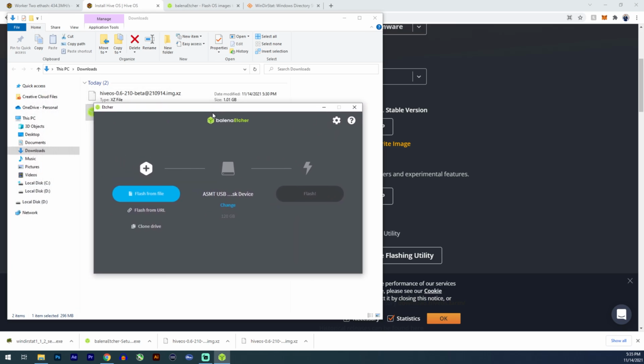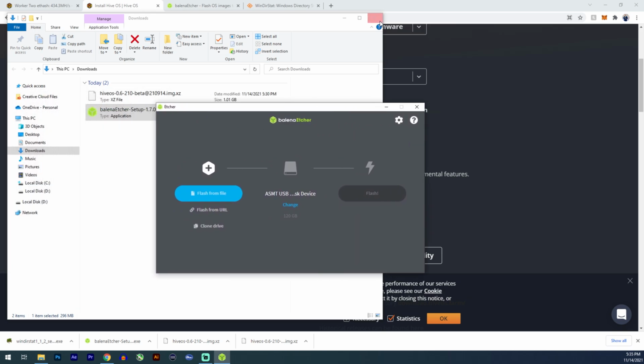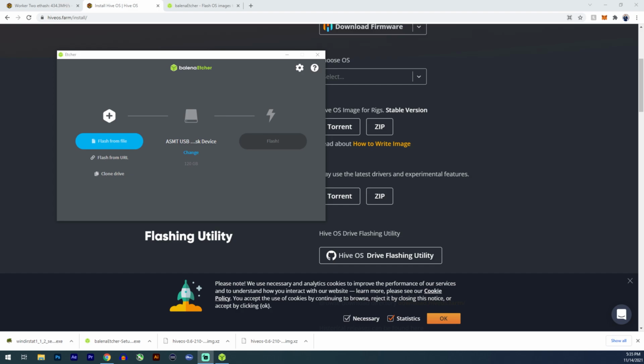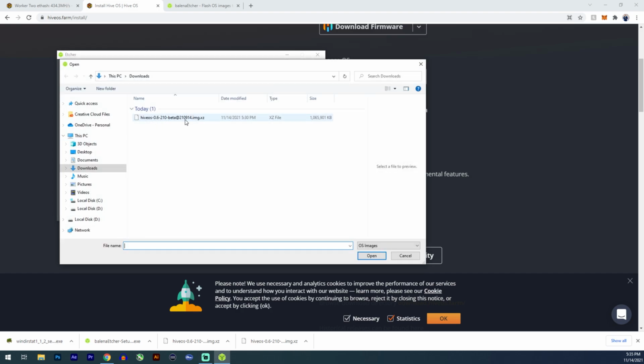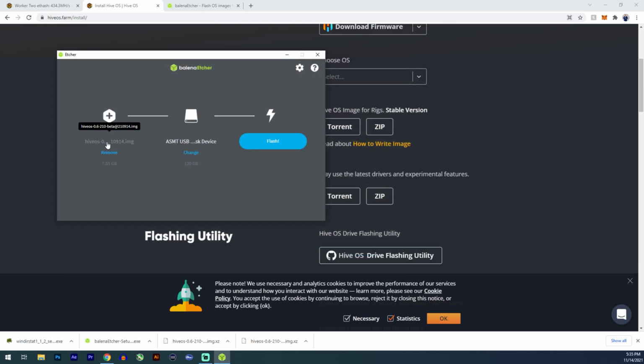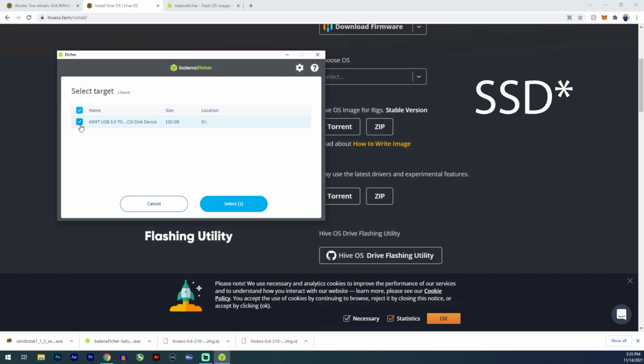Okay, so once that's done installing, it's going to open it like this. You can close out of this now. You're going to click flash from file. Here's where you're going to select that image. Mine is the beta image. You might have the beta image or the regular public release, depending on what you want to install. Once you've selected it, you can select the USB.